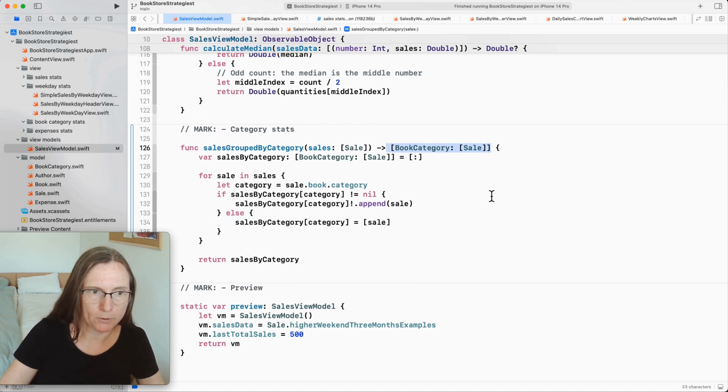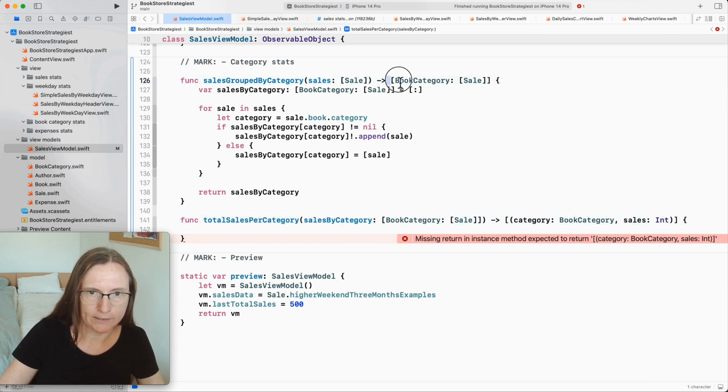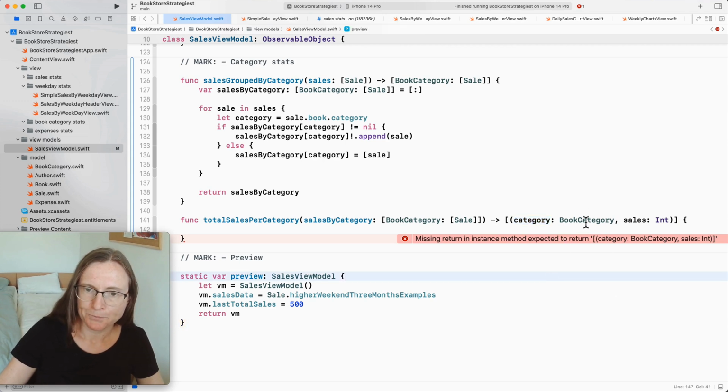This is the first step for calculating the sales per category, but I don't want to have here an array of sales. I just want to have the number of books sold in this category. And for this, I'm writing another function, total sales per category, where I take exactly the input from this function and then return here a tuple or array of tuples. This is because the chart works just much better with this. Also, an array of tuples is ordered, whereas a dictionary is not ordered. You need to have a random access collection, something with structure. In this case, my return is for each, it gives me the category and the sales for this category.